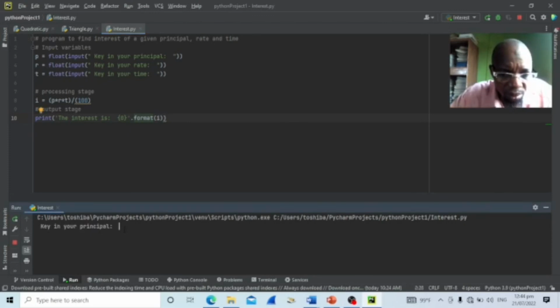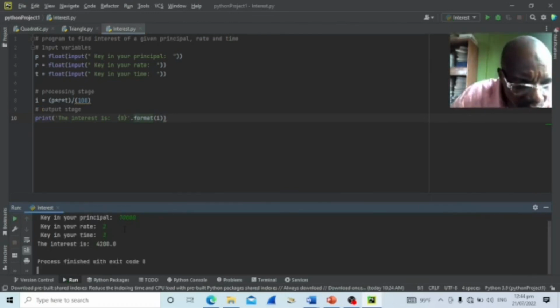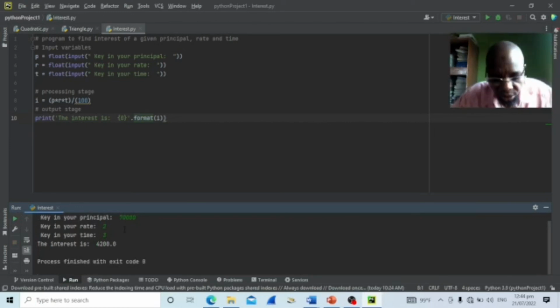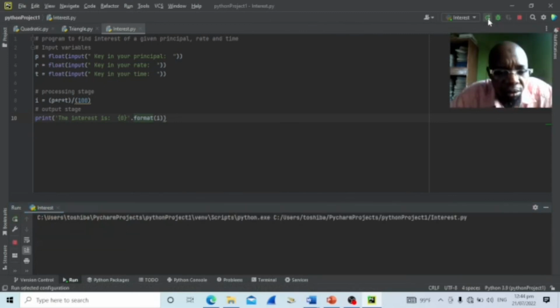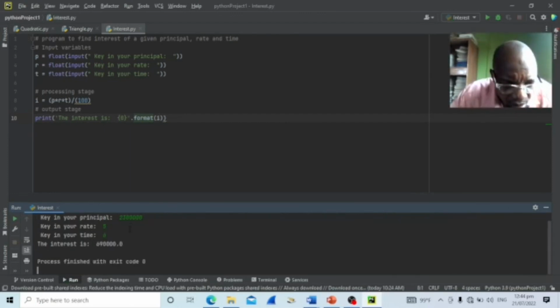So enter the principal, 7,000, rate 2%, 3 years. So the interest is 4,200. The interest is 4,200. Let's try another one again. Let's rerun it. Let's say the principal is 23 and so on. Let's say rate is 5%. For how many years? For 6 years. So the interest is going to be 490,000.